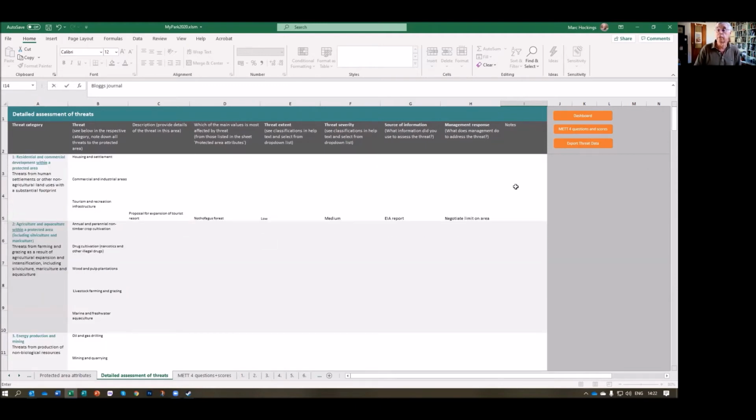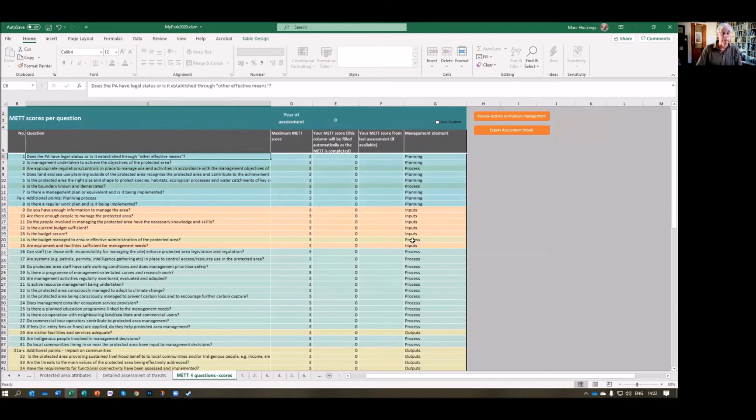Okay, so once that's completed, again, you can export the data. We'll come and look at that later. We won't go to the dashboard because there'll be relatively little filled in as yet, but we'll go to the METT-4 questions and scores. And this takes you to the main part of the management effectiveness tracking tool.